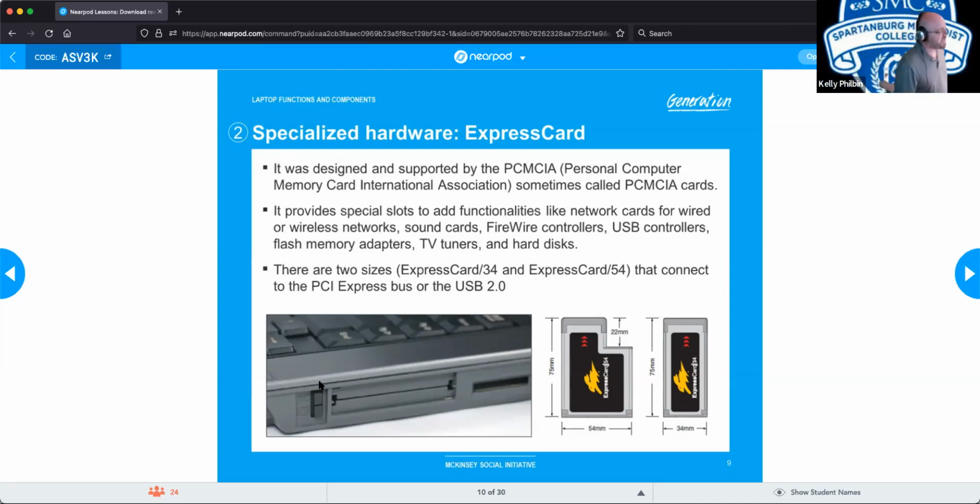They typically will add functionality to a computer that was not already there. It may be a network card. Say if the network card internally on your computer goes bad, this would be a way to replace it, for wired or wireless networks. It could be added sound cards, FireWire controllers, USB controllers, memory adapters, TV tuners. There is quite a variety of different ones you can get to add functionality to your laptop.